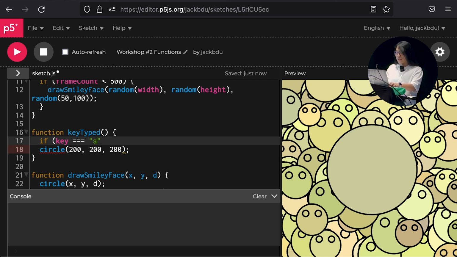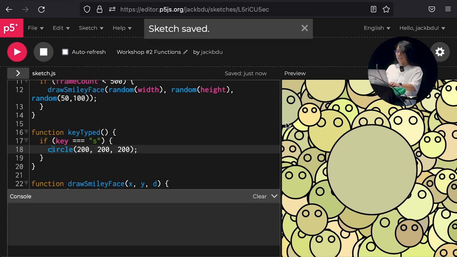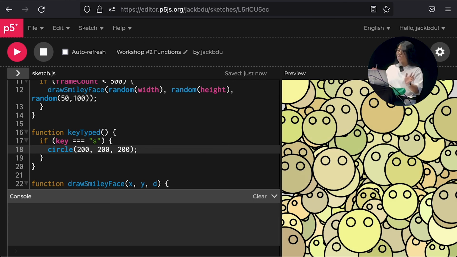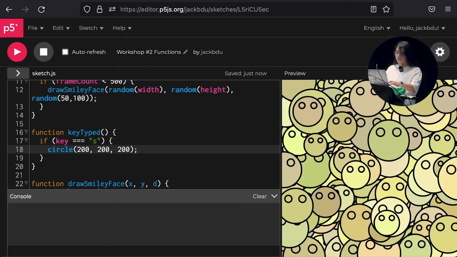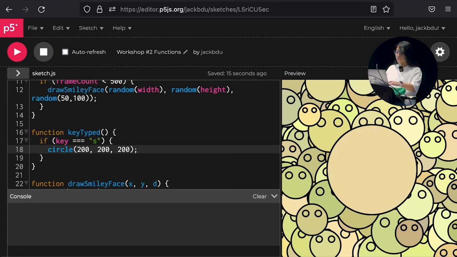So if key equals to S for save, okay, and then we would draw this circle. So I run this, I click on my canvas, I type whatever key, nothing's going to happen, so I don't accidentally trigger this, and I press S, that's when it draws a circle. And it's also a circle of random color, so I can play with that too. But more importantly, we want this to be the trigger for save GIF.